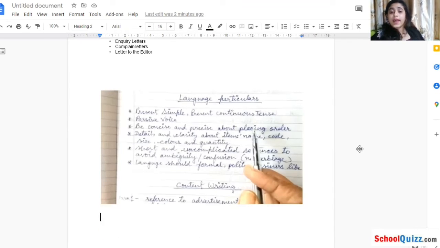See, letter language should be what? Present. Letter language should be in the present tense. It should be simple present tense. It should be present continuous tense. It should be in the present format. A letter should not be in the past, or in the future. We are writing a letter in the present according to the present time.